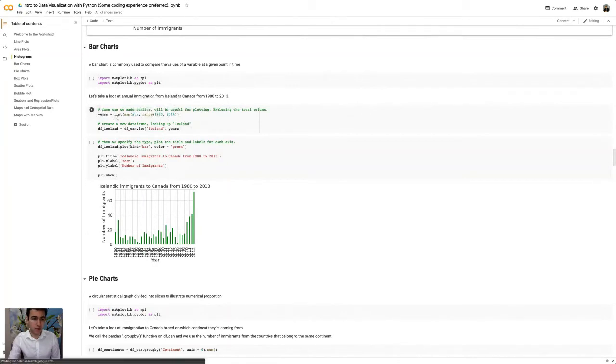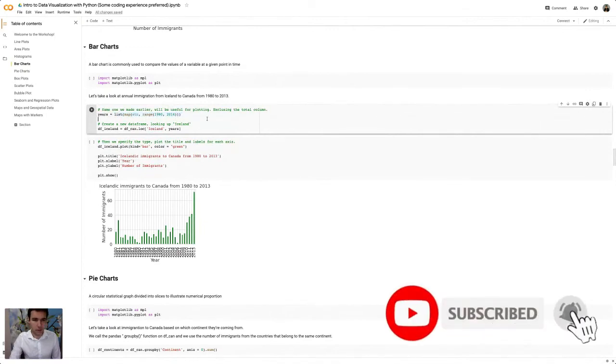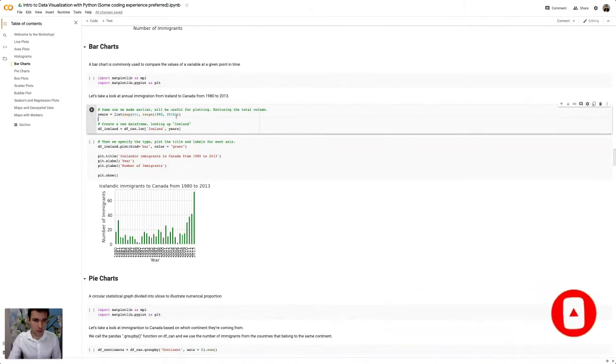We made a years variable, which is just a list of all the years, like just writing 1980, 1981, 82, and so on to 2013. So yeah, same one that we made before. We exclude the total column for now because we don't want that for this visual. That's why this is not including 2014. It's including this one, but excluding this one. So this will be 2013.